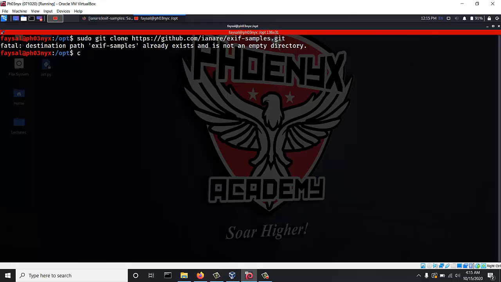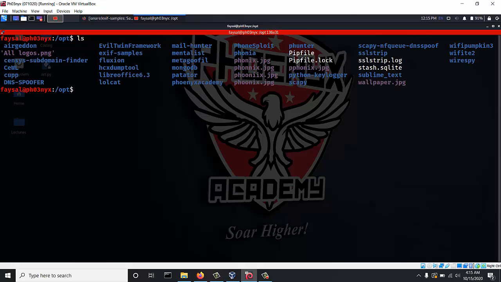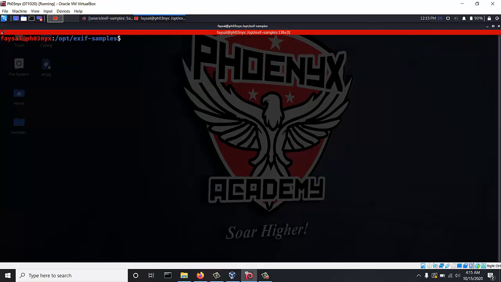So let me clear the terminal now and run ls. As you can see, I already have it. I'm going to navigate to that directory by entering the command cd exif samples. Let me clear the terminal. Now I have the Exif samples. Now we are going to see how we can make use of those two command line tools to extract metadata from the images that we have here.